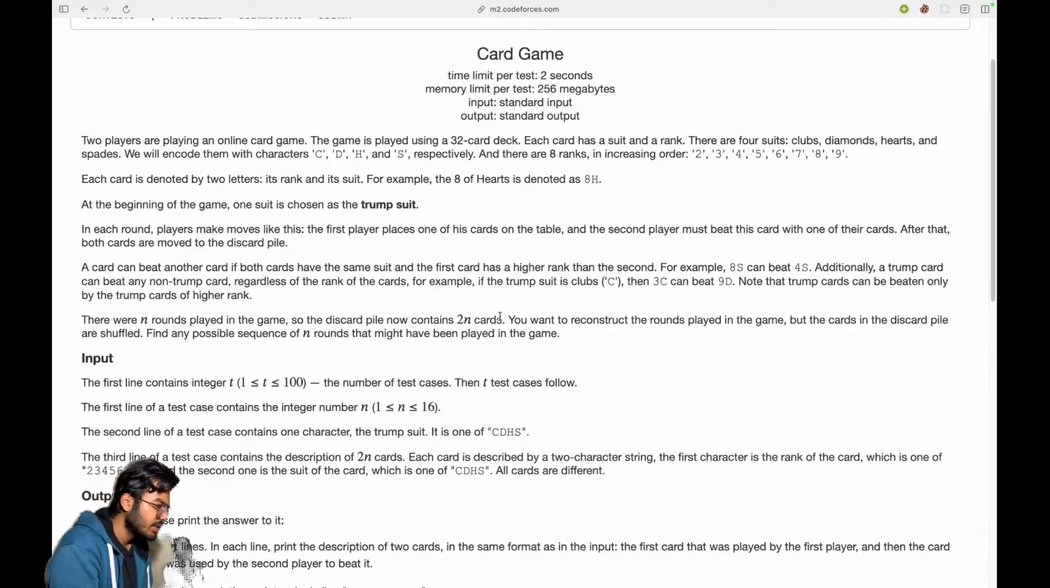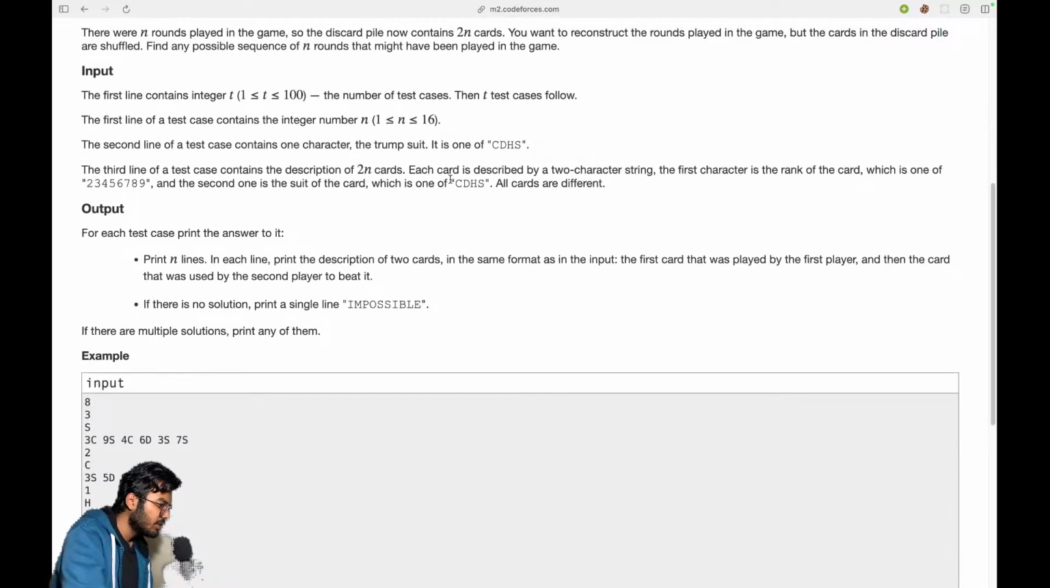You want to reconstruct the rounds the players played in the game, but the cards in the discard pile are shuffled. Find any possible sequence of n rounds that might have been played. I think this is a problem of topological sort, but n is only 16.